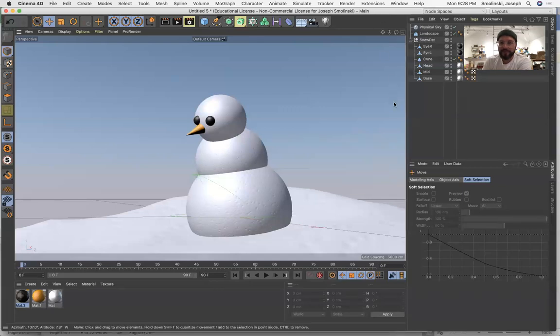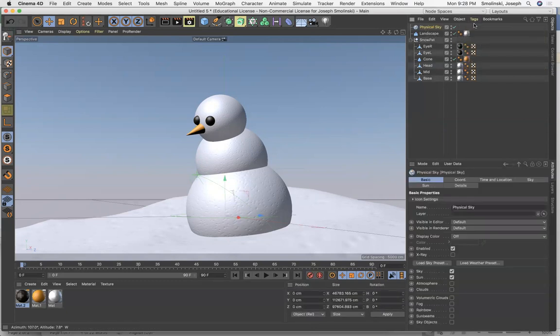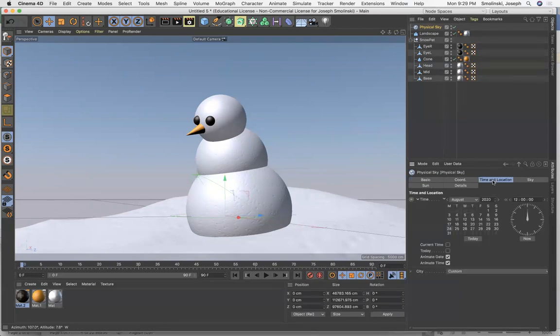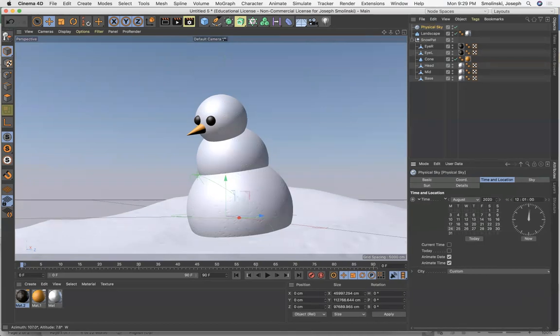Okay, so what we're going to do here is make some quick adjustments. First of all, when we go to the physical sky, we can make adjustments so that we can change the lighting, right? And there's a few different things we can do with the lighting. So time and location is the first thing that we can do. So right now we have August 21st, right? And we could change the time, we can change the date, we can change a whole bunch of things.